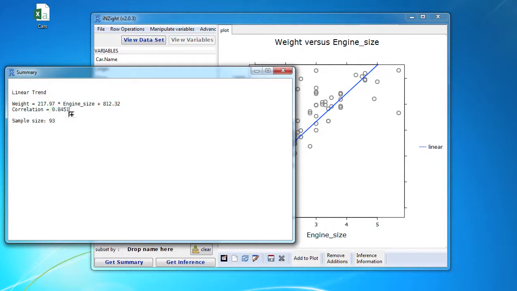So it doesn't matter which axes we plot our variables on, the correlation will remain the same even though our line of best fit equation will change.